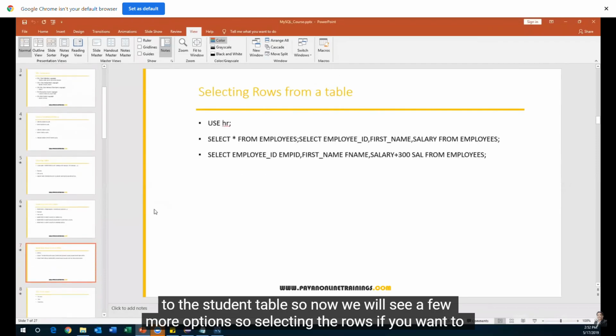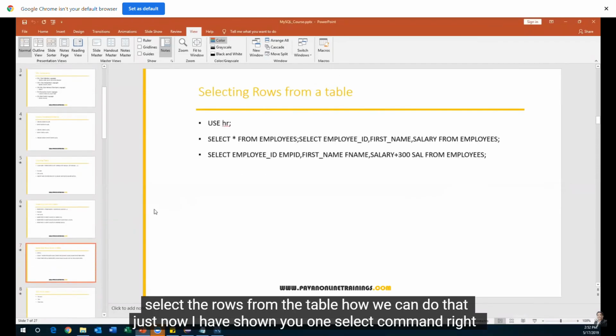Selecting the rows. If you want to select the rows from the table, how can we do that? Just now I have shown you one select command, right?